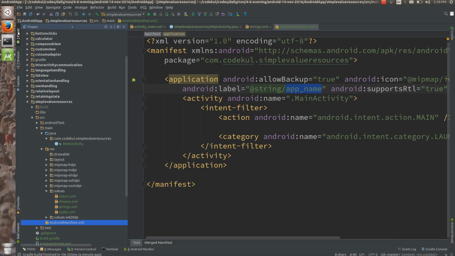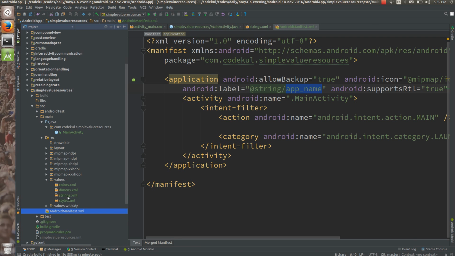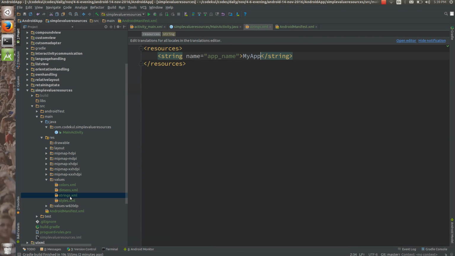So why are they called simple value resources? Because you will not find any separate folder for them. For string there is no folder, for colors there is no folder, for dimensions no. Everything is going to be stored in one XML. So it is not necessary that you should have this many XMLs. You can write everything into one XML.